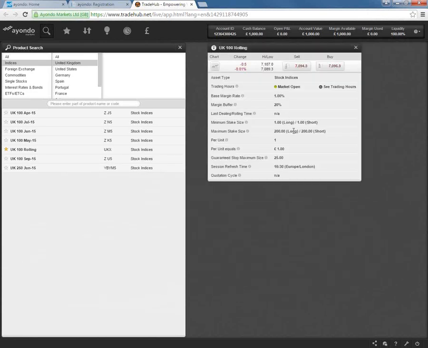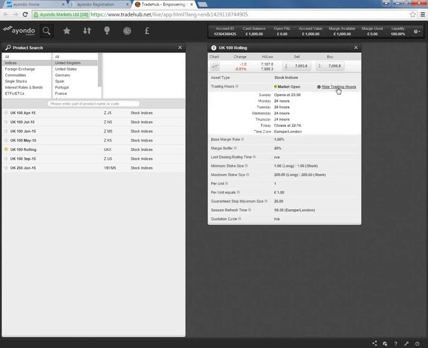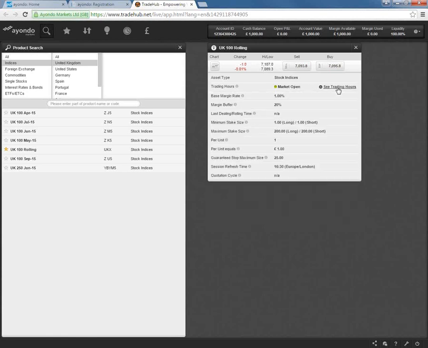And this is the product information sheet. So each different asset class, whether it be shares, currencies, commodities, will all have different details which you need to look at before placing a trade. So the most important would be, in this particular one, you've got the trading hours. So this currently displays market open. If you want to see the actual trading hours here, simply click and it will tell you. If you want to hide them, just click it again.